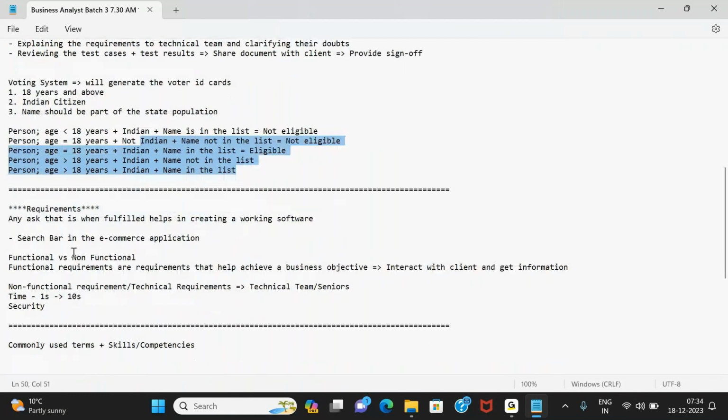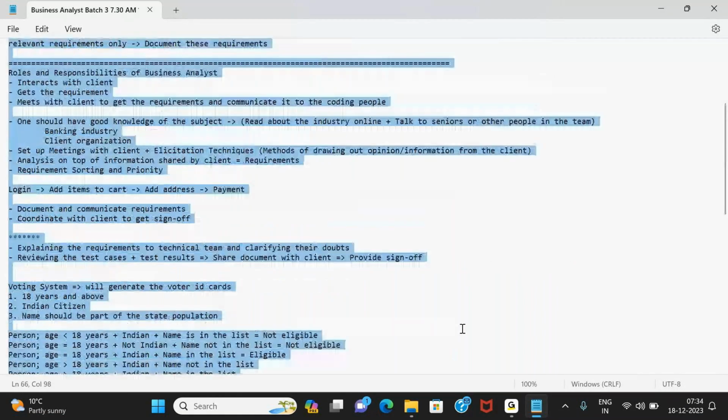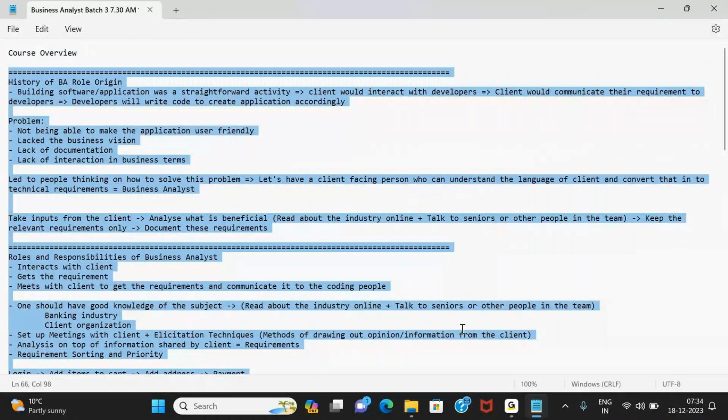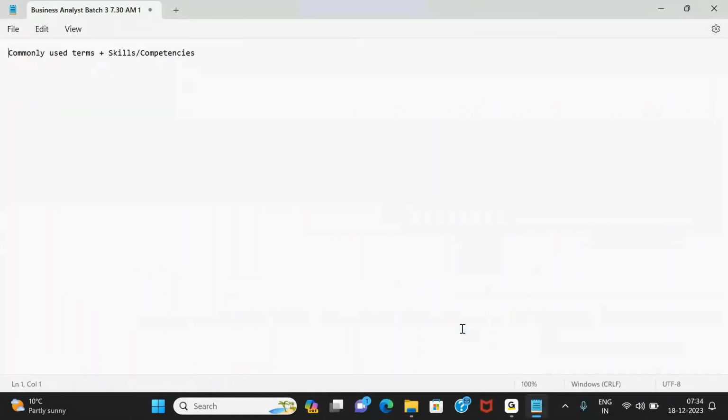We also briefly looked at some of the types of requirements, for example, functional and non-functional requirements. So today, let's cover the next topic. Today we will be discussing some of the commonly used terms that you'll keep hearing as you start your work in the IT industry as a business analyst, and then what are some of the skills that are required in order to successfully perform your role as a business analyst.